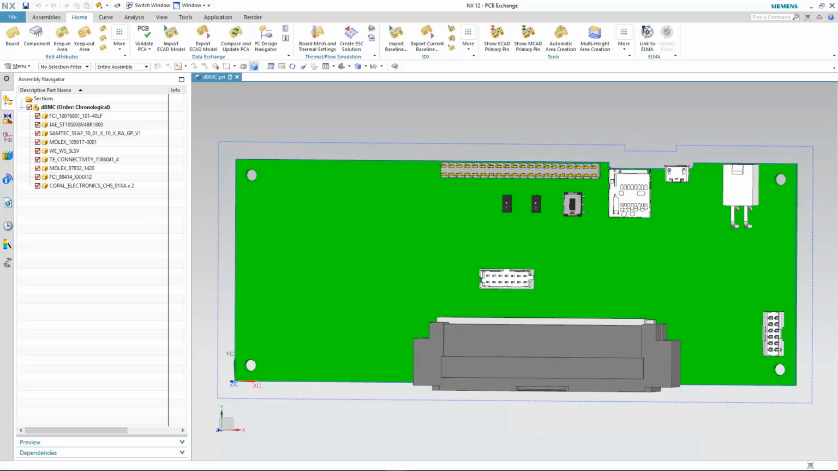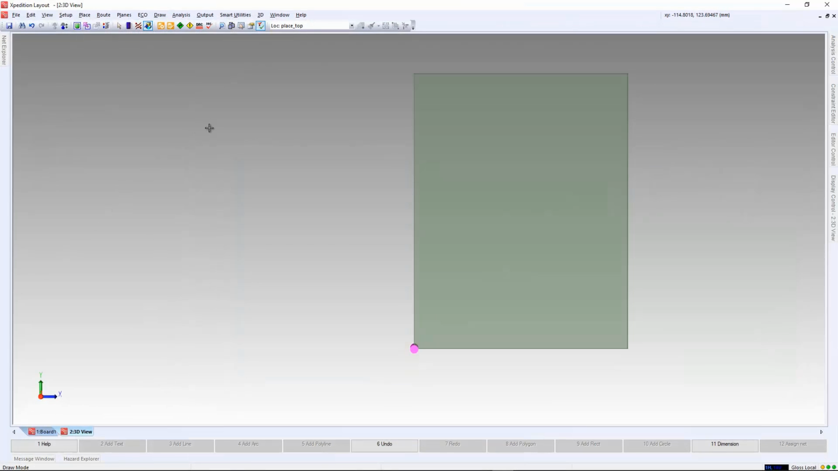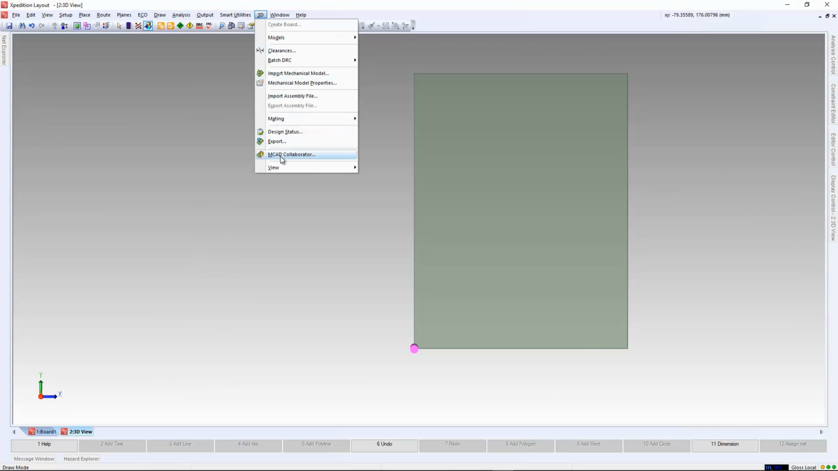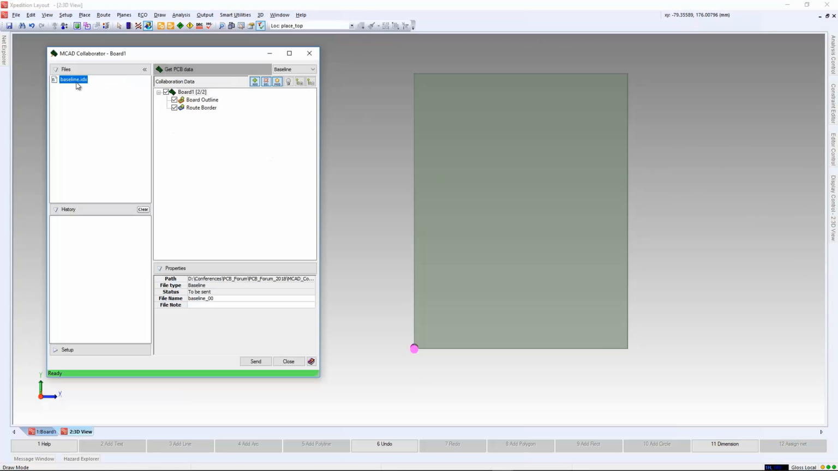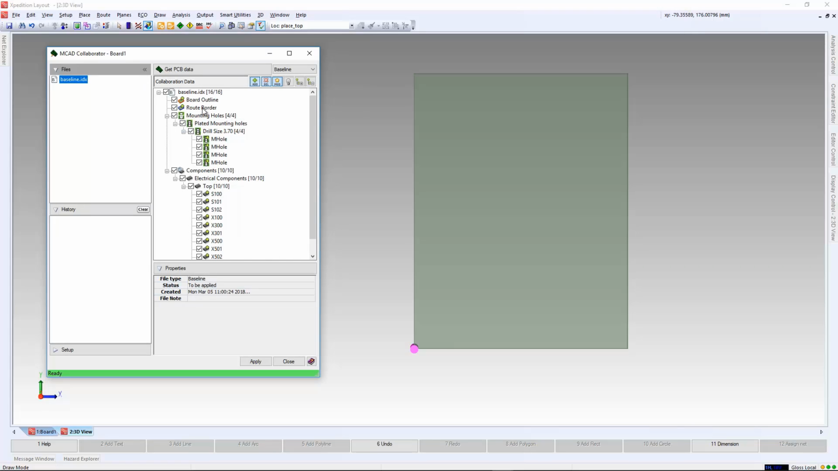Open MCAD Collaborator. This is an interface that allows you to visualize information before it is applied to your design. In the Files section, you can see the baseline.idx file automatically populate to show that there's collaboration files that actively need to be addressed. Here you can highlight information like the board outline to preview data, and even see information on component data like cell name, the X and Y location, and other important information for collaboration.